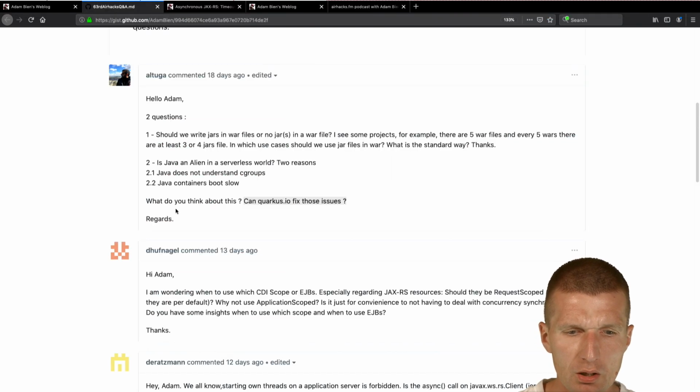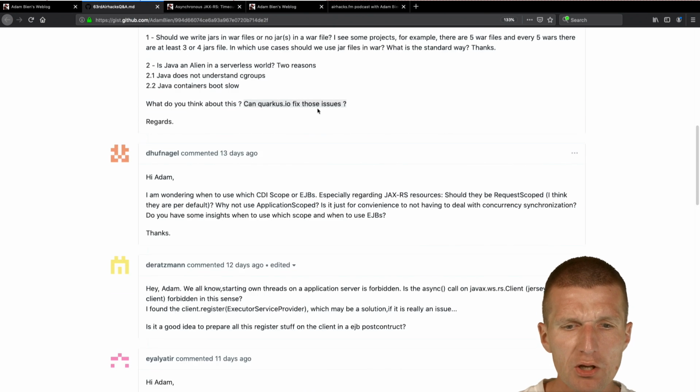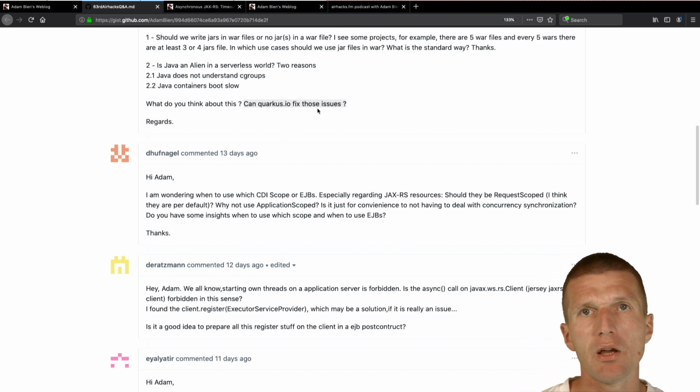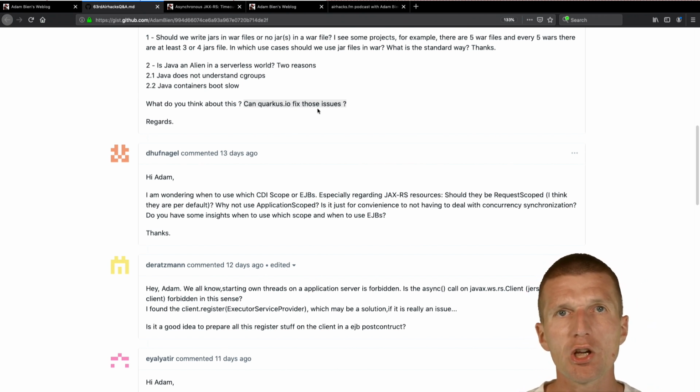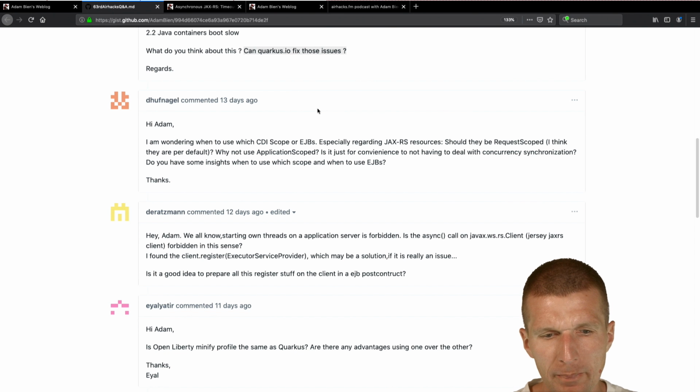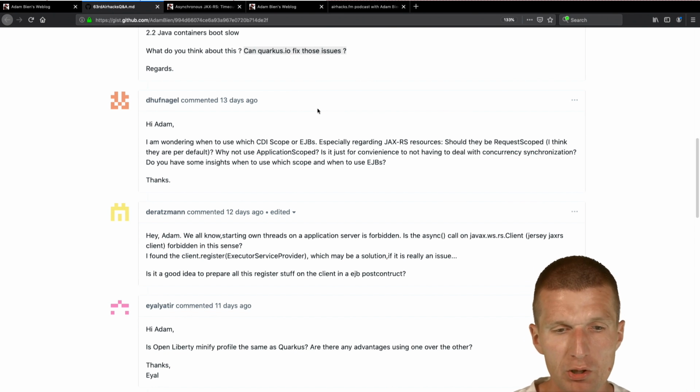Okay, so yeah, it could fix the issues, but there are no issues in my project. Most of my clients just work with full application servers on Kubernetes, and everyone is happy, and there is no need to shut down and start the instances all the time.